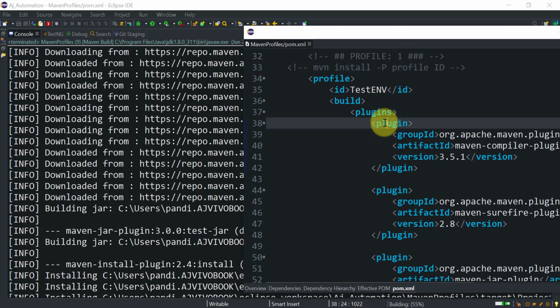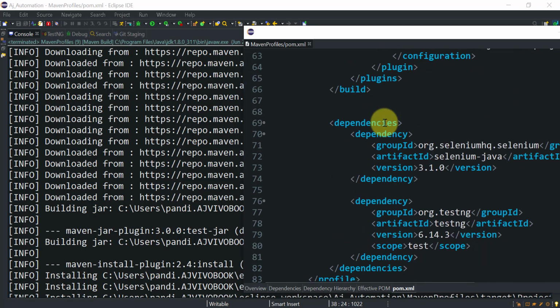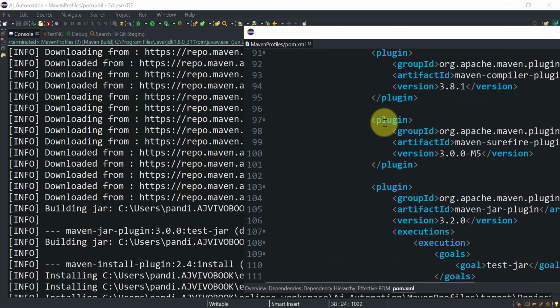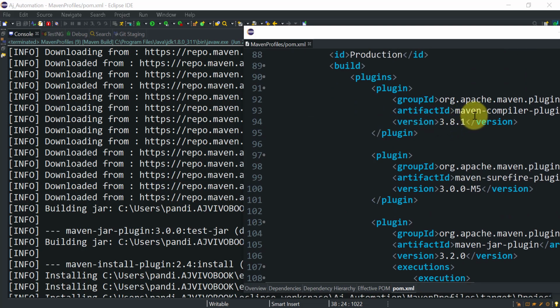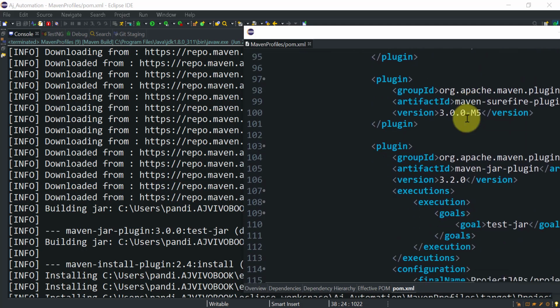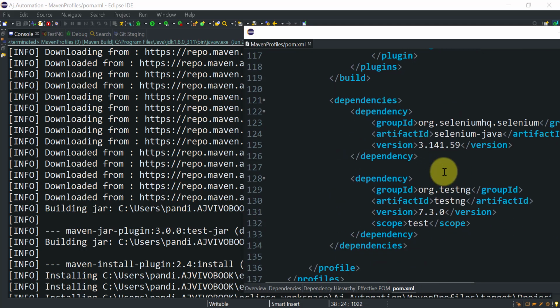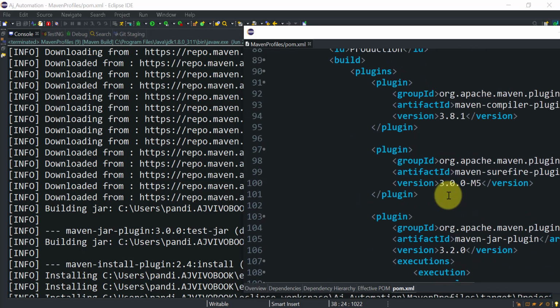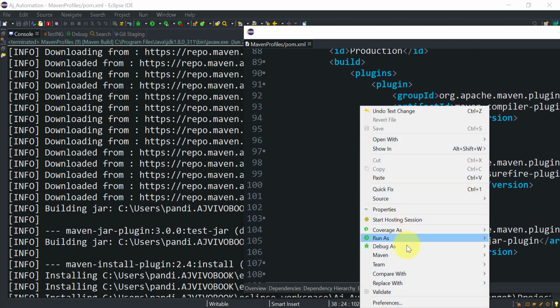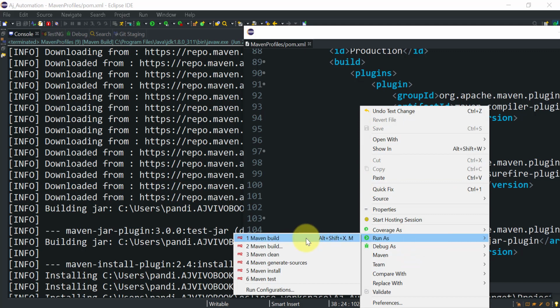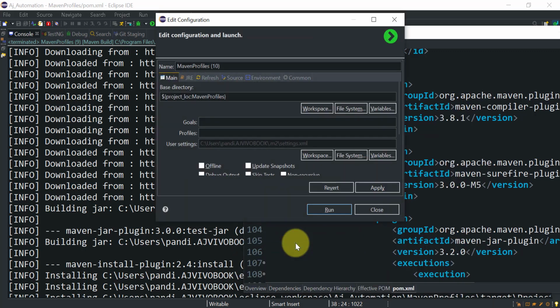Now let's run the production profile. This time it should use compiler version 3.8.1, 3.0.0. So whatever version we have mentioned for the production profile for this compiler plugin and different dependencies, it should use that. Just right click on that again, run as, build. Again I will provide install hyphen P, this time production.